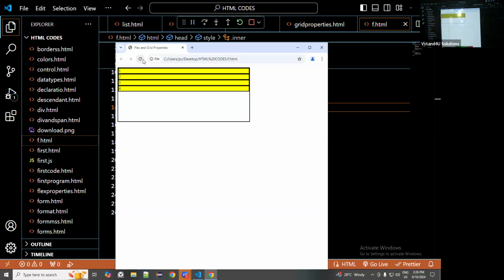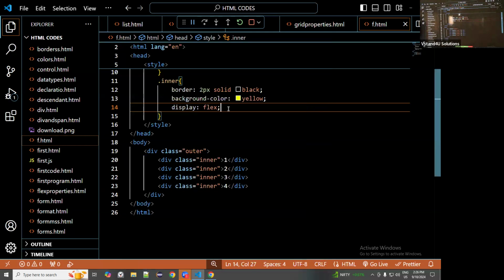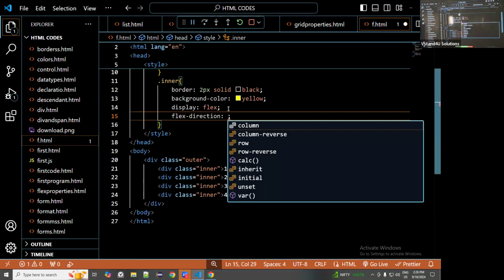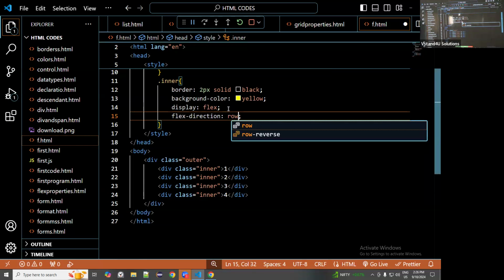I have said to display it in the form of flex, but I haven't said in which direction you want that flex. So this is in the form of rows. I want it in the form of columns. So what I will do? I will use another property called flex direction, and I will say it as row only.